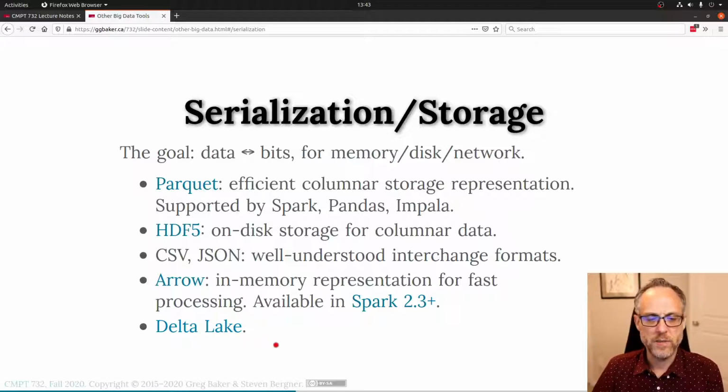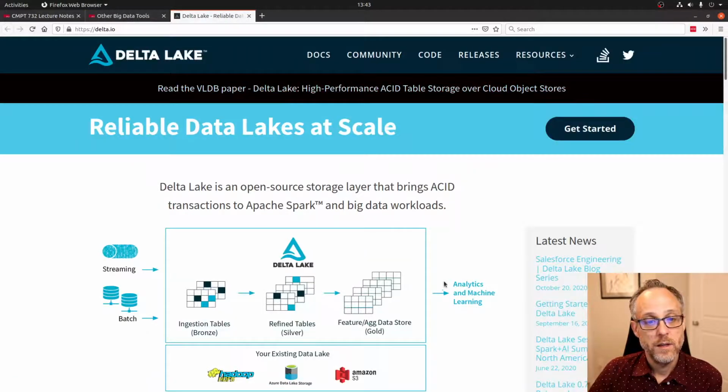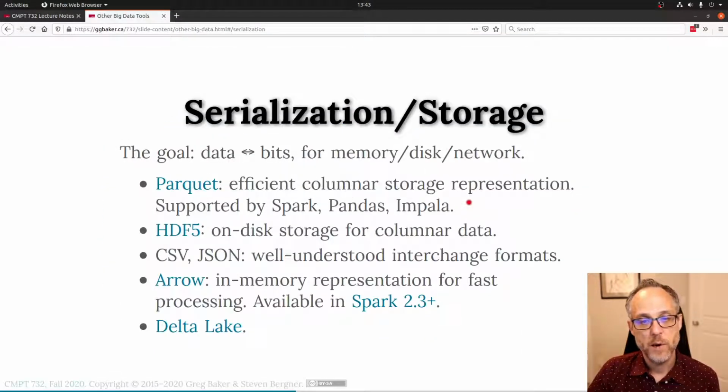And I also talked briefly, two weeks ago, about Delta Lake, as it's effectively a layer on top of Parquet, where the ACID guarantees and the transactional kind of thing that you would do in a relational database can be done on Parquet files.